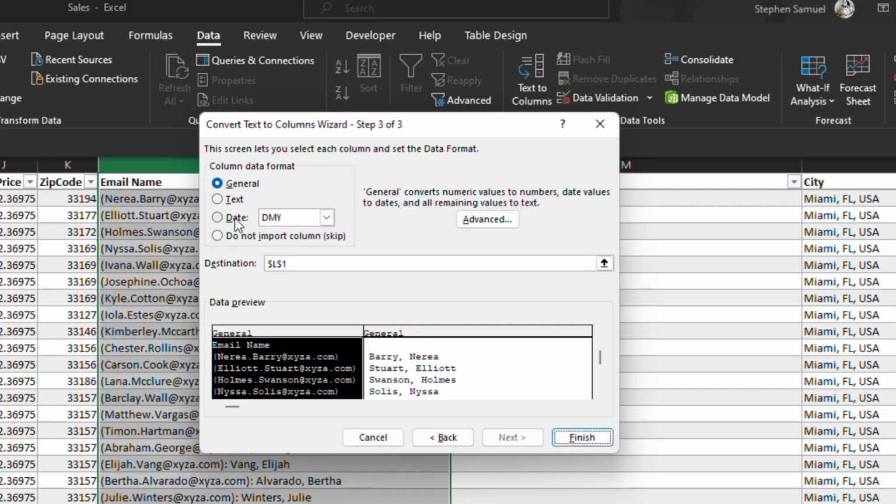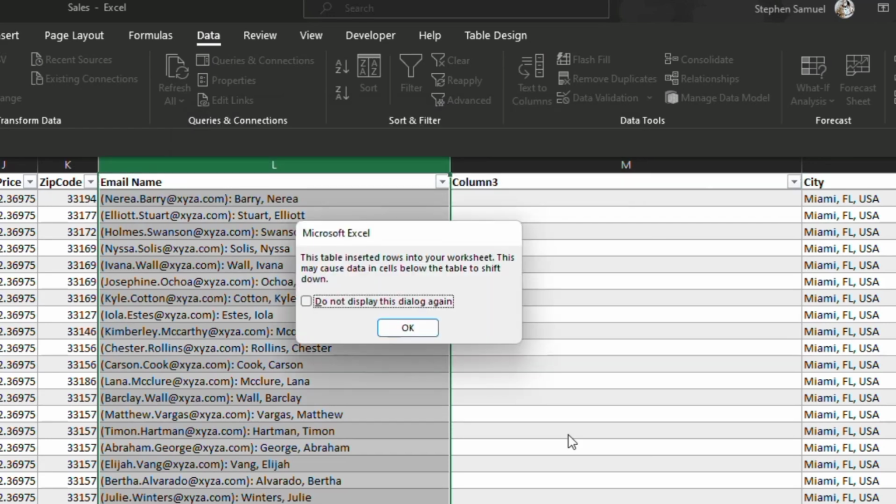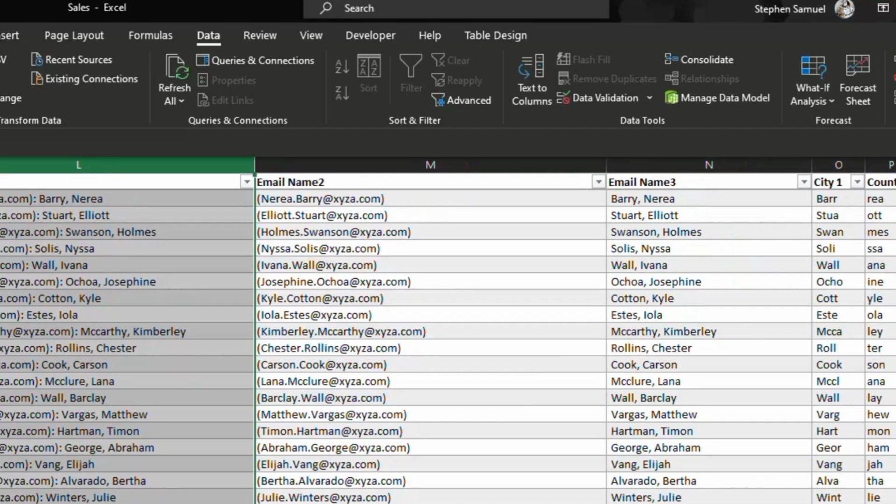So our destination now is going to be on column M. After selecting your column, you click on Finish. So we've seen the final outcome. It separates the email from the name.